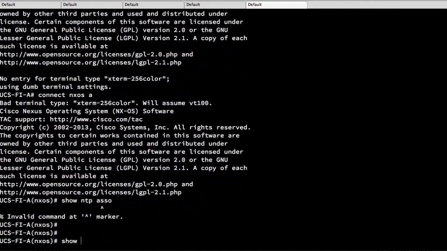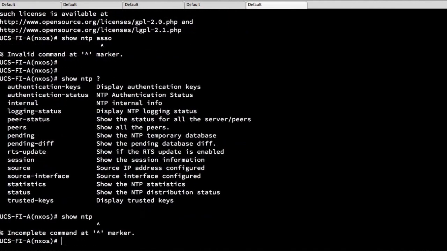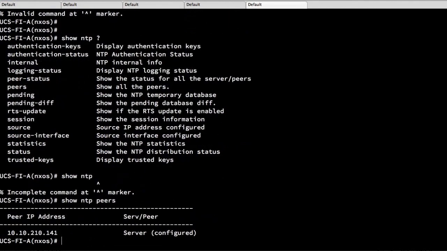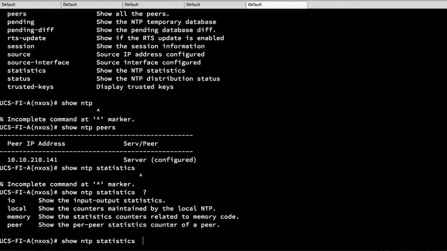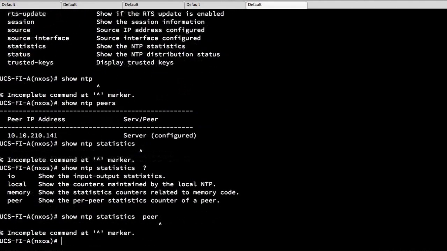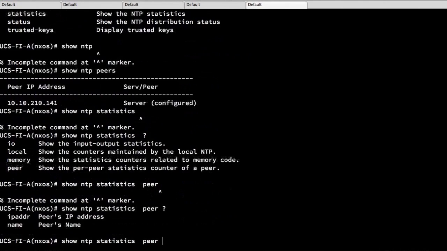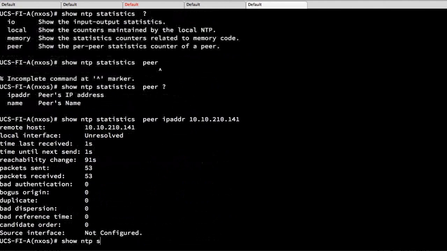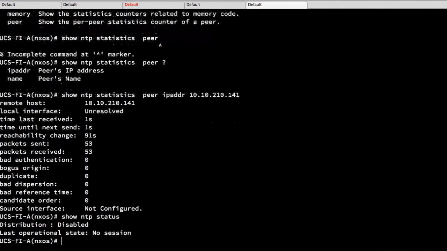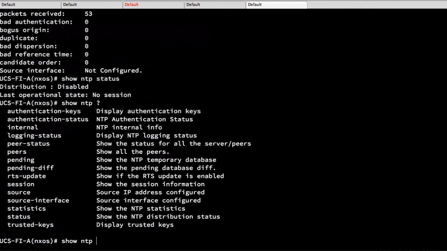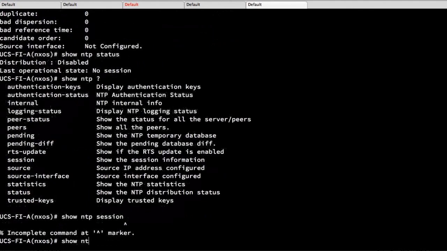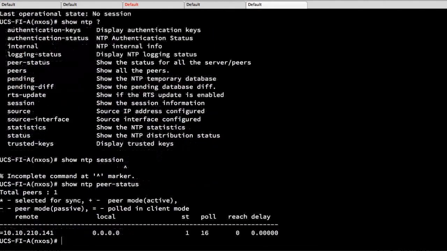No, it's not going to show anything. Oh yeah, it does. Show NTP statistics. This is not distributed, but show NTP session. No, that's the distributed session. Show NTP. There we go.